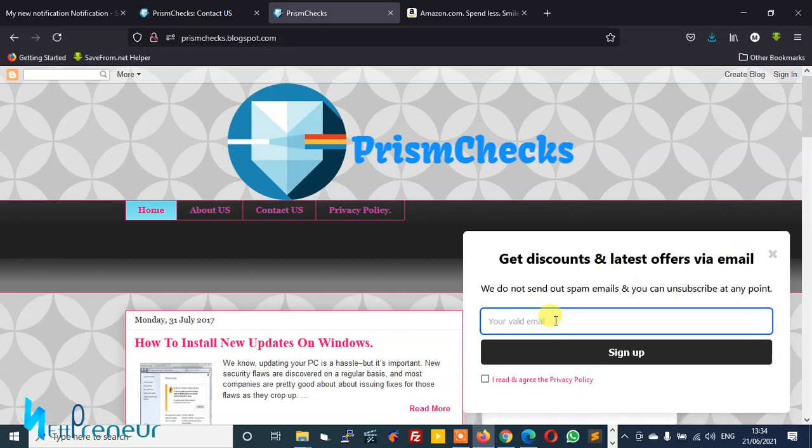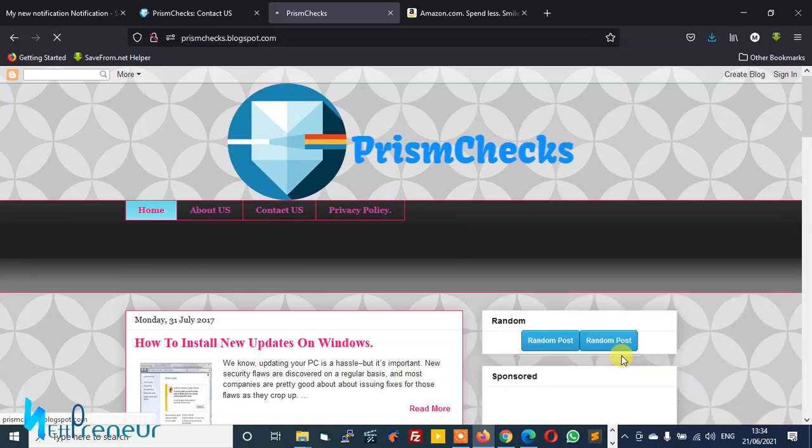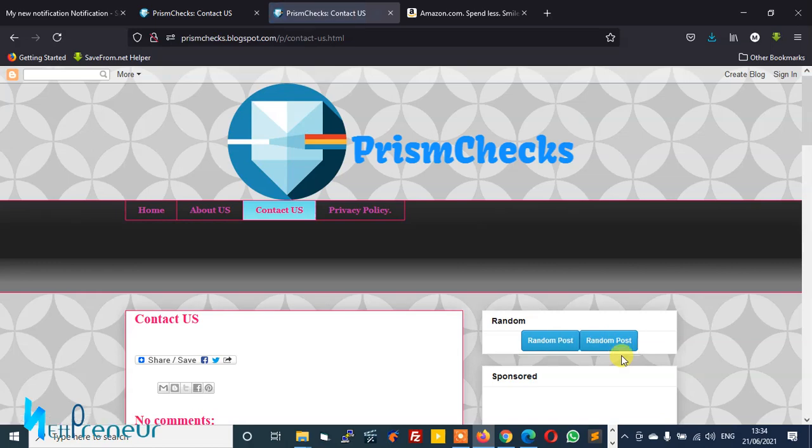So let's just try something. Okay, Jack at facebook.com, and we say I read and agree to privacy policy, and you click on sign up. Awesome. So that's how it is. So we've been redirected to the thank you page, which is the contact us page. That is how amazing this tool works.